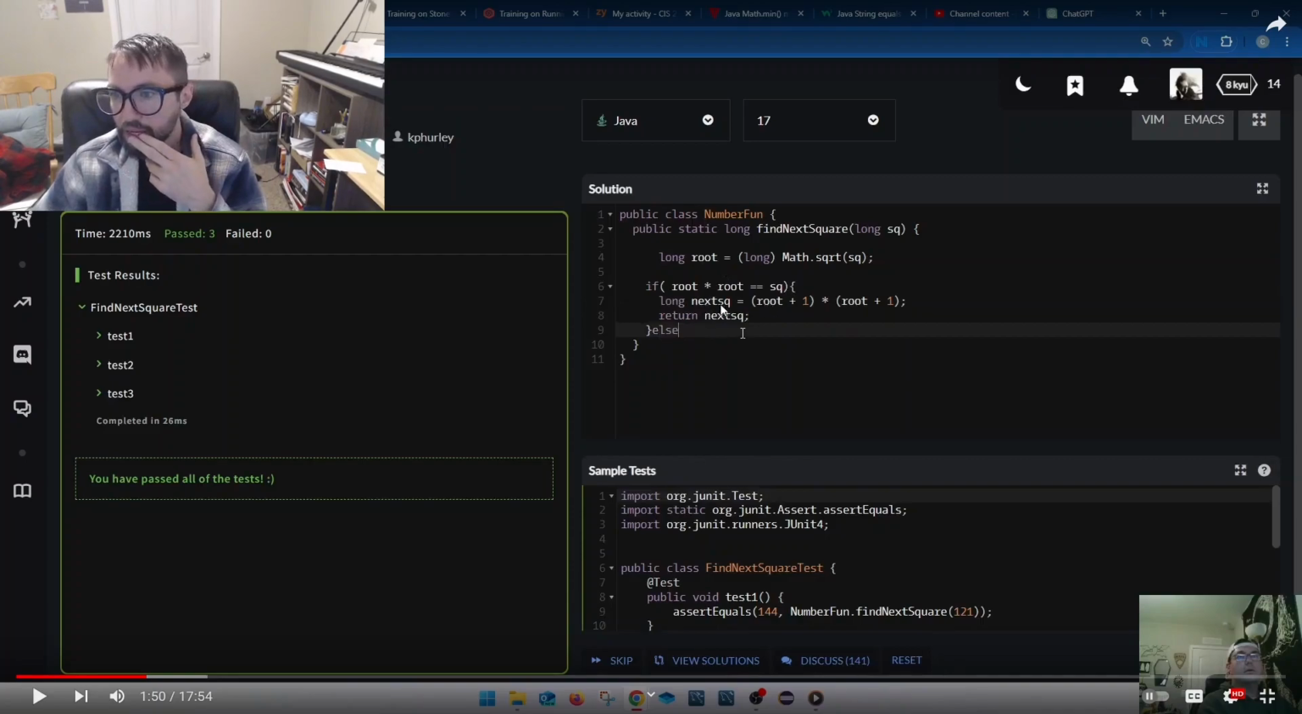That's nice. Then you calculate the next square by adding 1 to root and adding 1 to root again and then squaring that. Okay. You could pull this root plus 1 out into a variable and then just square that same variable and not have to repeat root plus 1 twice, but it's fine. All right, let's keep going.